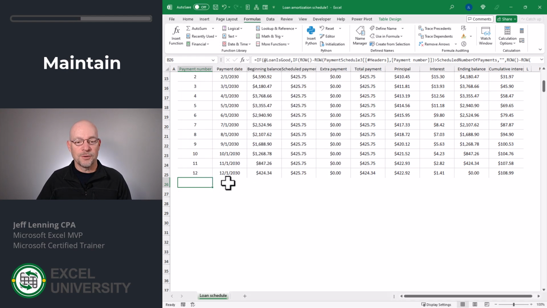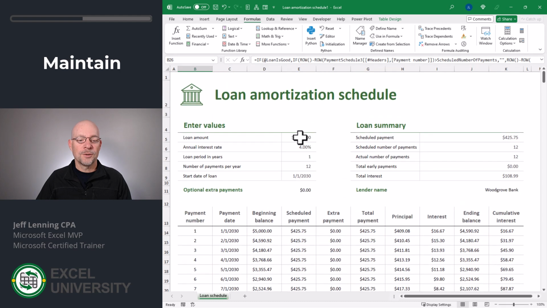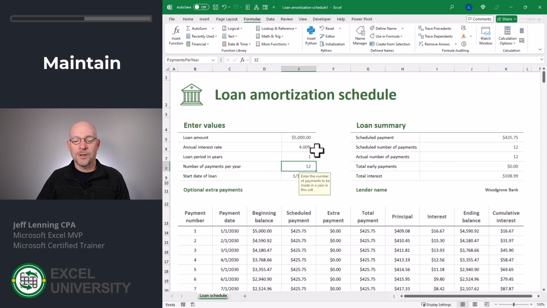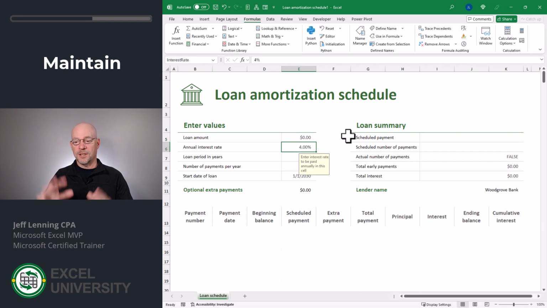In other words, then the rows are displayed. So it's basically saying I don't want to show any rows unless there are values in these key cells. So for example, if I put the loan amount to 0, instead of getting a bunch of errors, it just uses that loan is good name to hide any results.